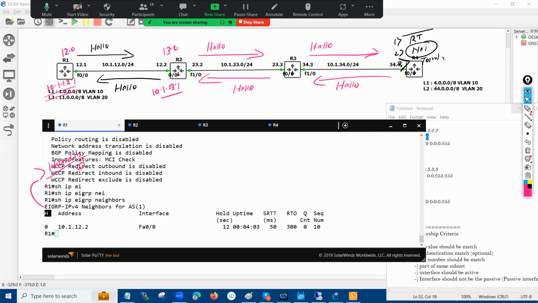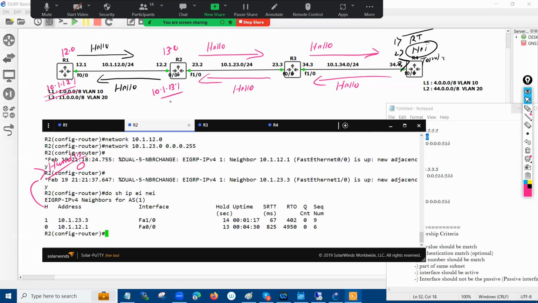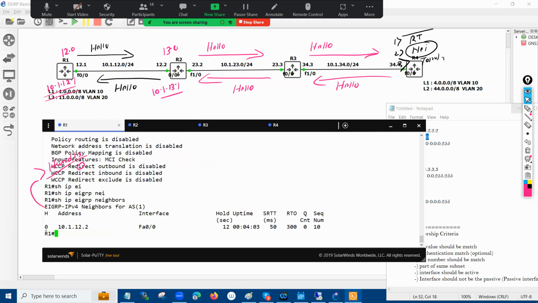Same thing if you see on router number 2 right now, you will see 2 neighborships, because router 2 has 2 neighborships. One is with router 1 and another is with router 3. So the handle is 0 and then 1. Then we have the address. Router 1 is saying, hey, I have a neighborship with R2. From which interface is router 1 forming the neighborship with R2? This interface, my local interface, 0/0. Then after that, we have the hold time, which is 12 right now.